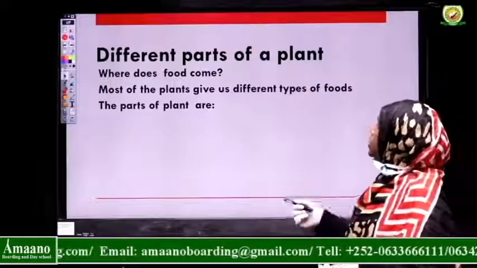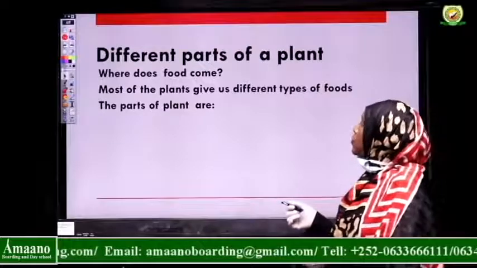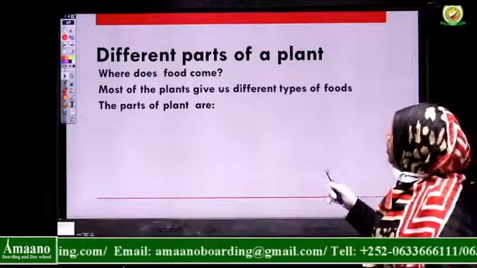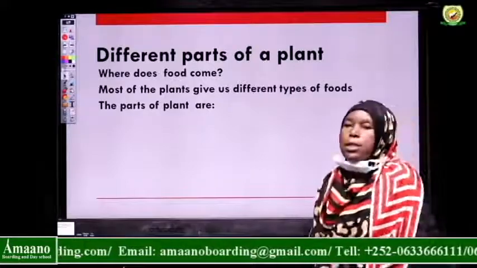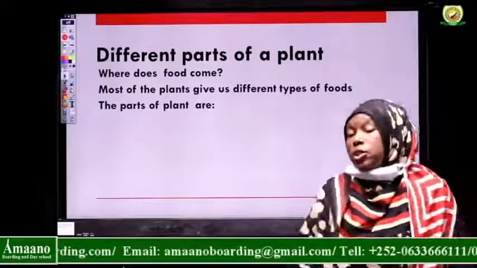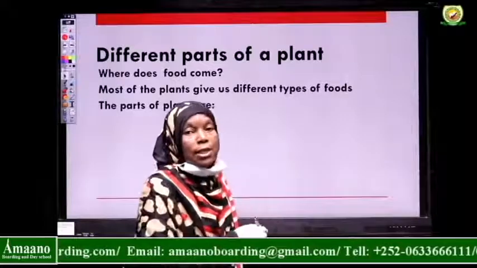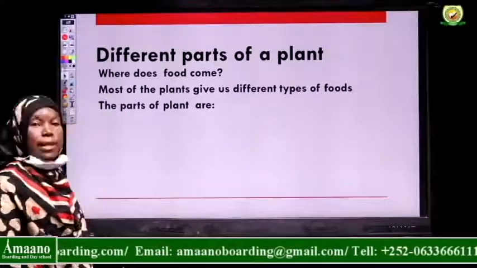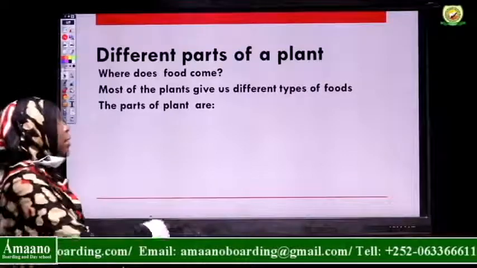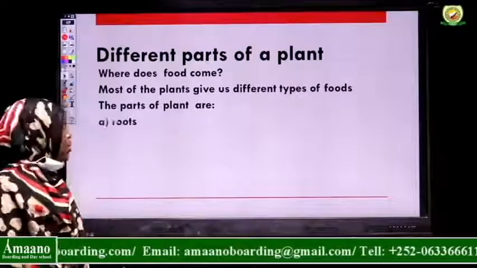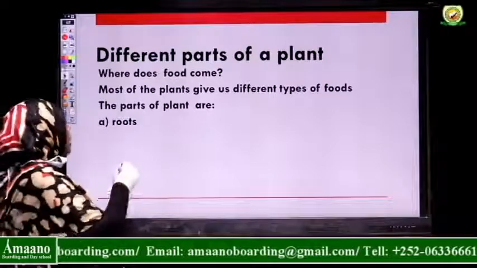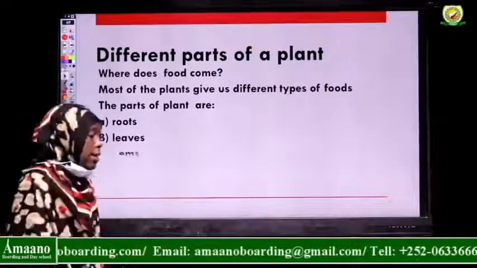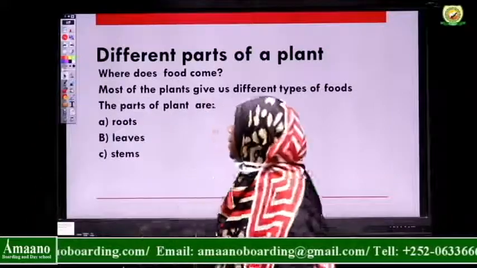Most of the plants give us different types of foods. Most of the plants give us what, children? They give us different types of foods. Now, what are the parts of plants, children? Let us look at different parts of the plants.